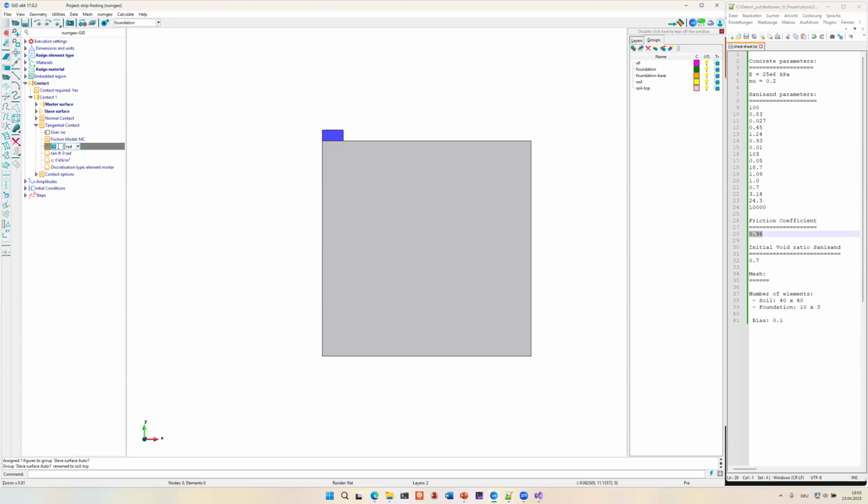We can do so by clicking just here, 0.36. I think that I mistyped something. Let's see, 0.36. Yeah, I think I did a double dot. So now we entered the 0.36. And with that, we have defined everything required for the contact. So we have chosen the master surface, the slave surface, and then defined the properties for the contact. And that's it so far.